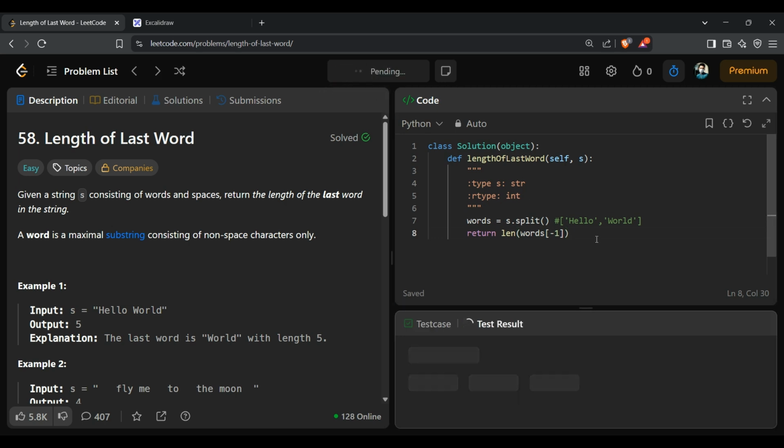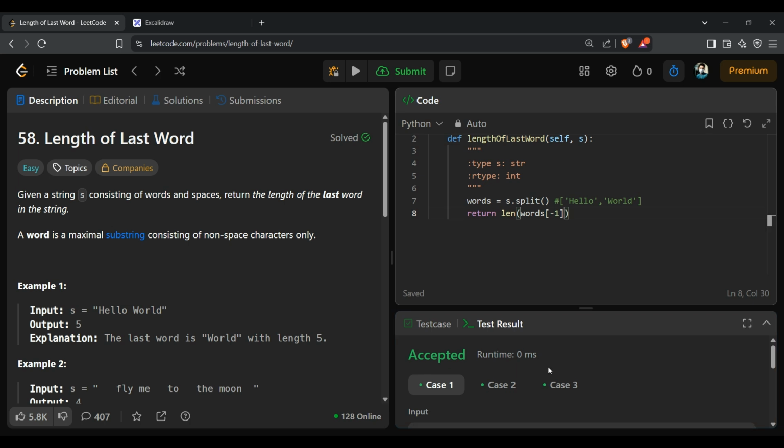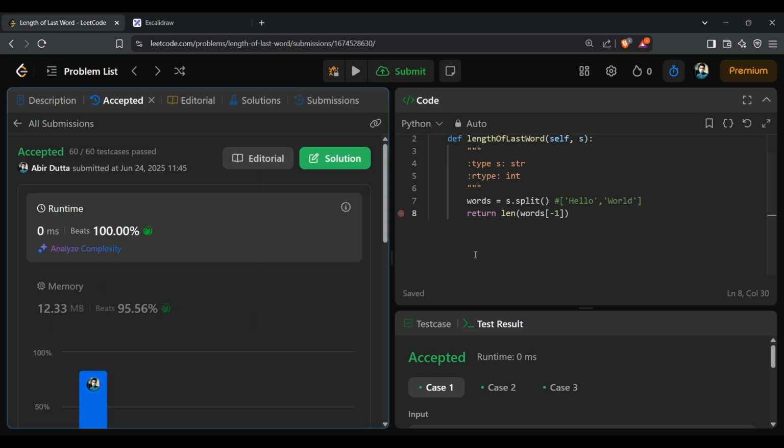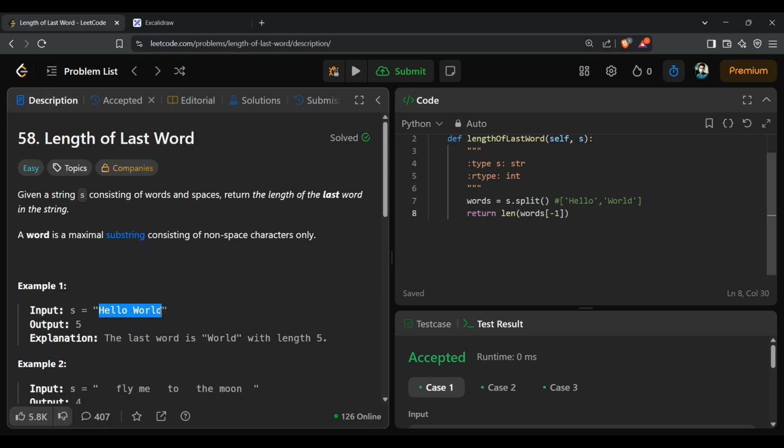So let's run it. Test case passed. Now submit, and yes, it is accepted. So we are splitting the whole sentence into words and keeping it in words. Now we access the length of the last element.